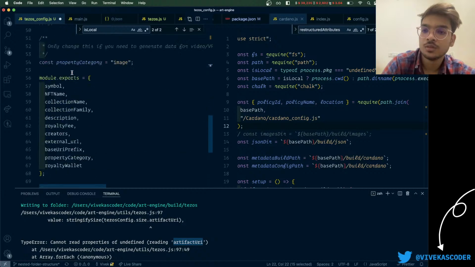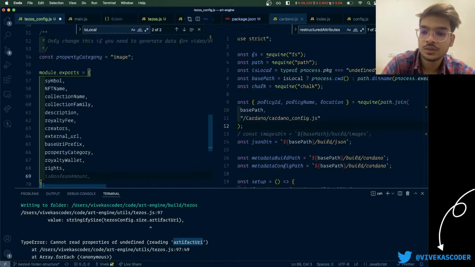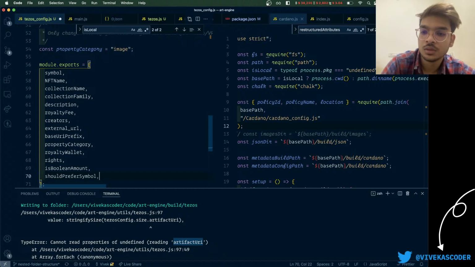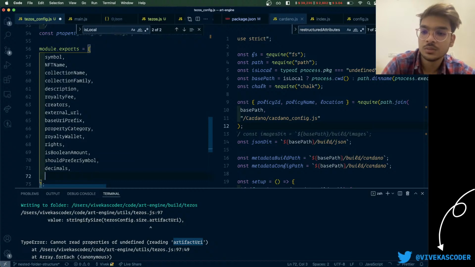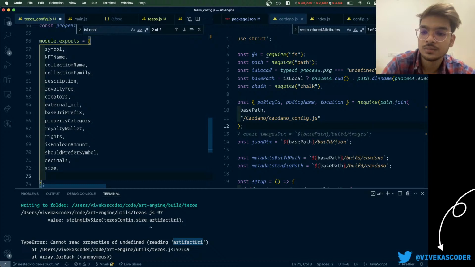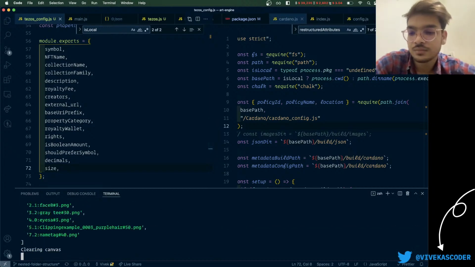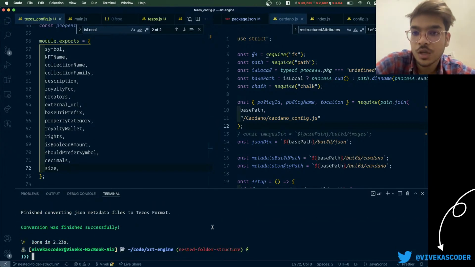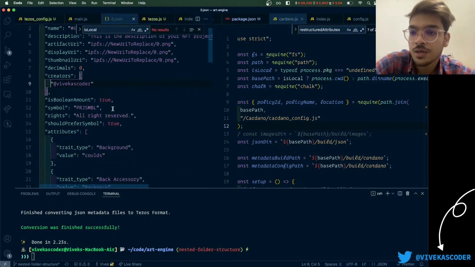Royalty wallet is boolean value. Should prefer symbol. Rights is boolean value. Should prefer symbol. Decimals. Size. GitHub Copilot is cool. Boom! We have our metadata now.